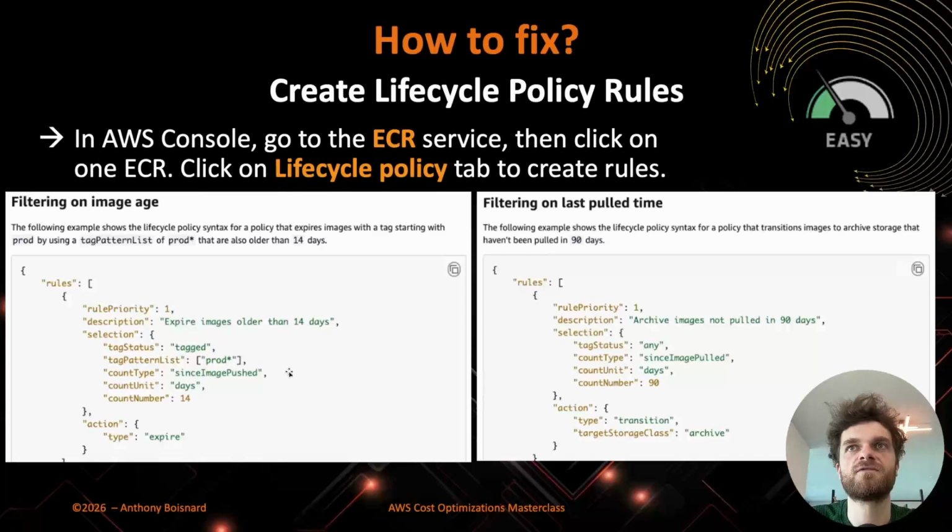And you also have another example right here with filtering on last pulled time. So since image pulled, and here it will archive images not pulled in the last 90 days. And you can see that there is no tag, so it will archive every image.